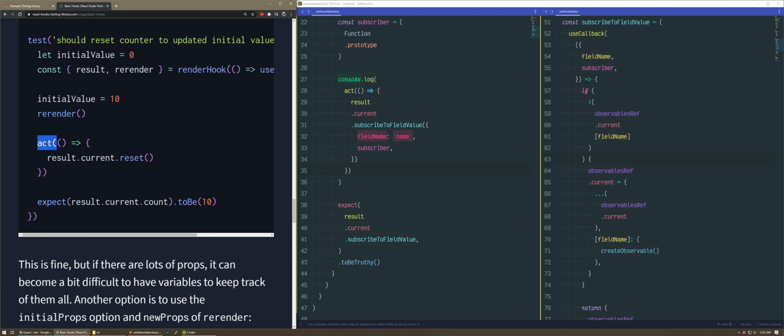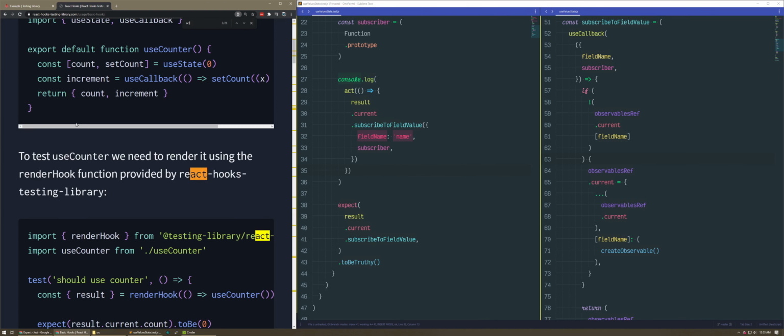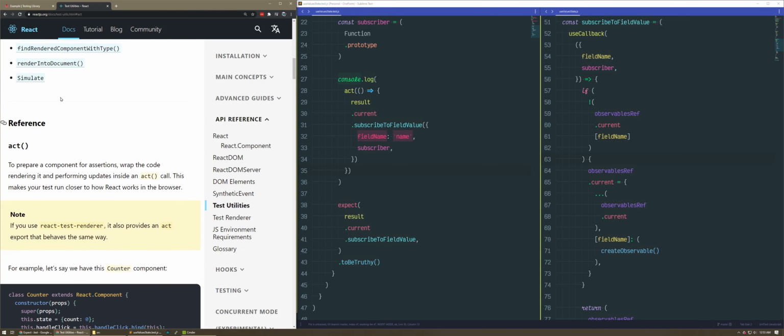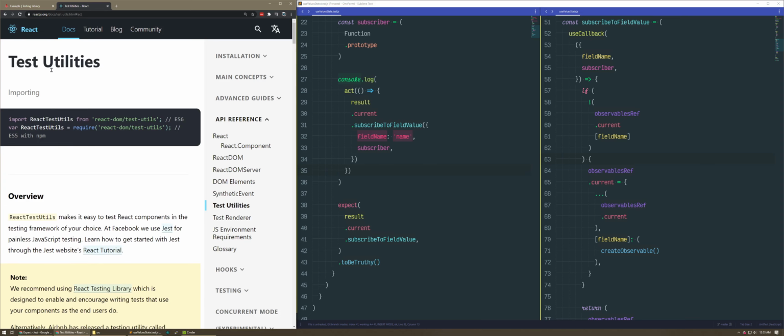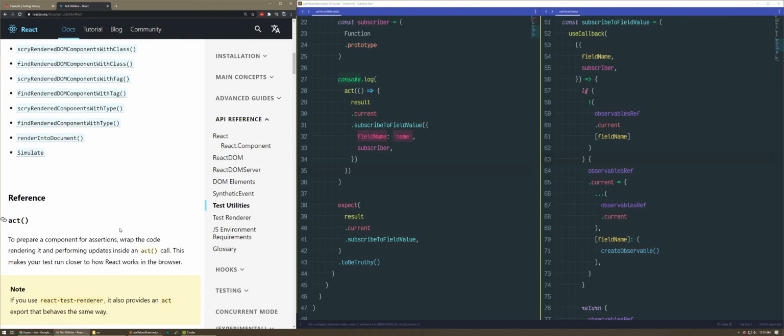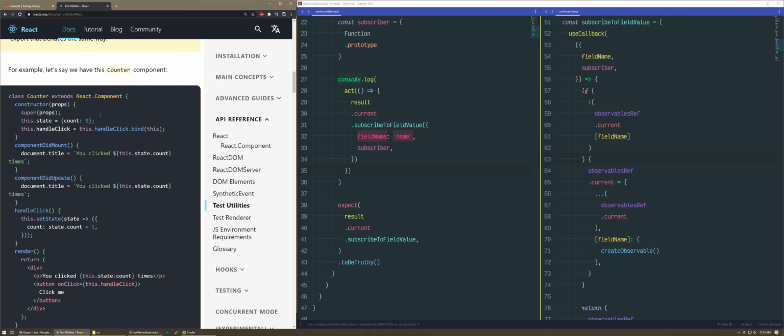What is re-render? Man, this is like magic going on here. I would like more act information. Oh, hey, whoa, what is this? In the React docs? What the heck? Test utilities, act. Oh, this is their thing. Oh, interesting. What does it do though?